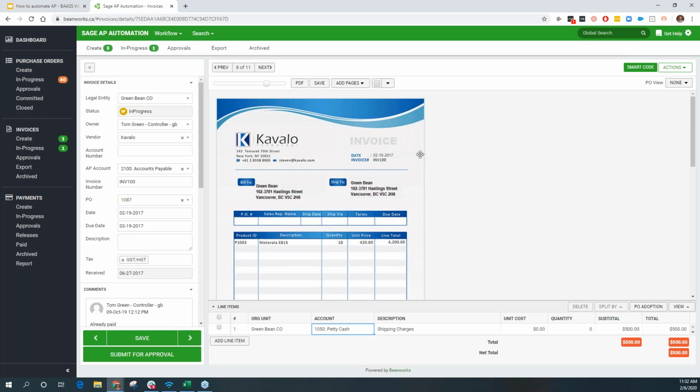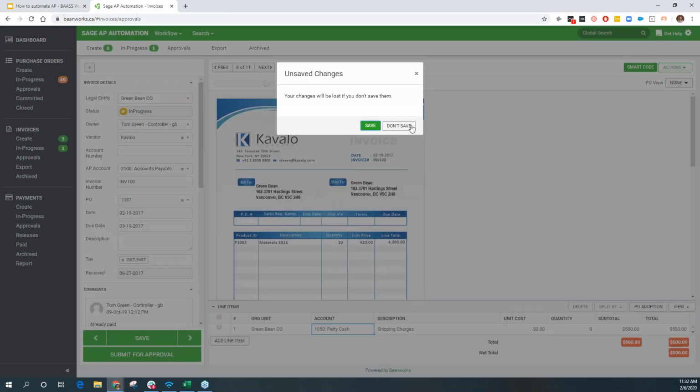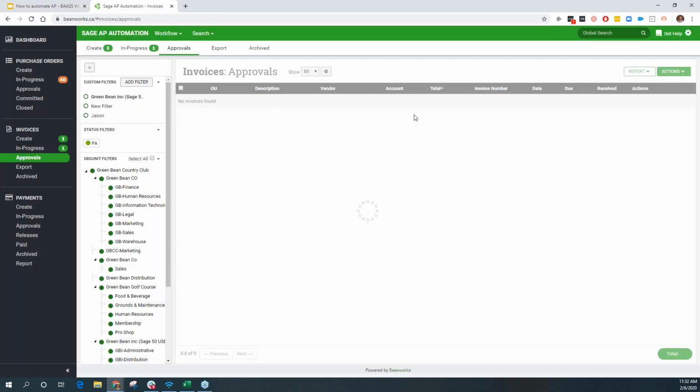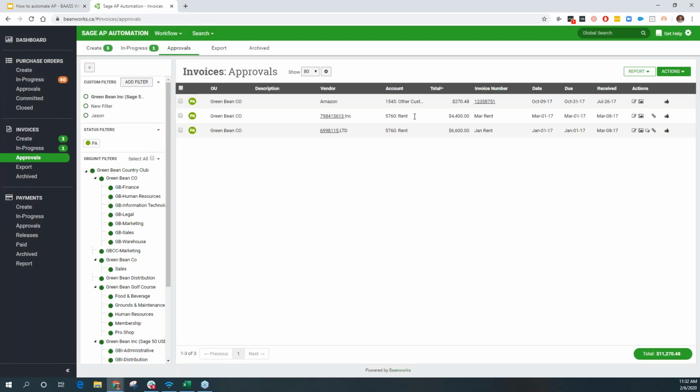And then we've had that invoice come into the system, we've captured it, and we've coded it. Next, we'll click Submit for approval, and we can then approve it. So the invoices will be sent to the approvers either via the mobile app or by email.